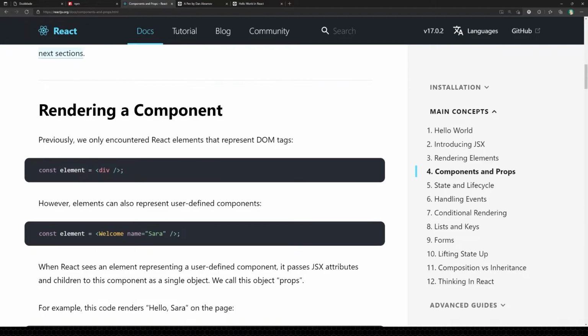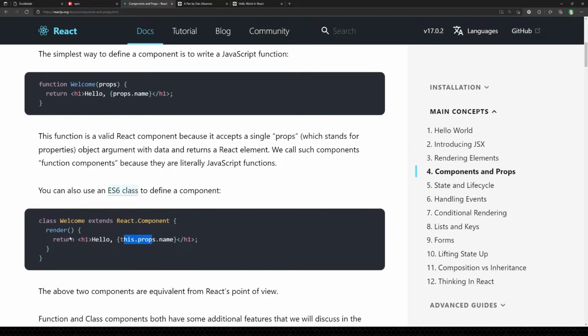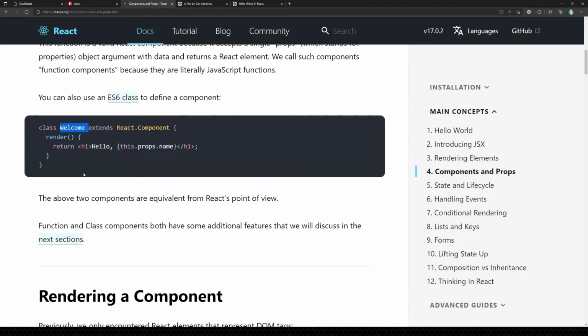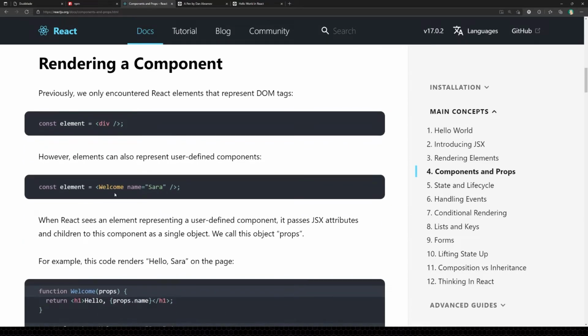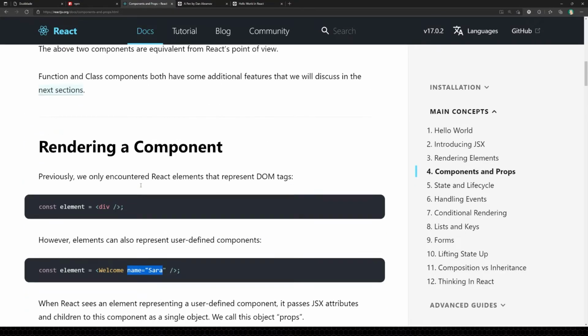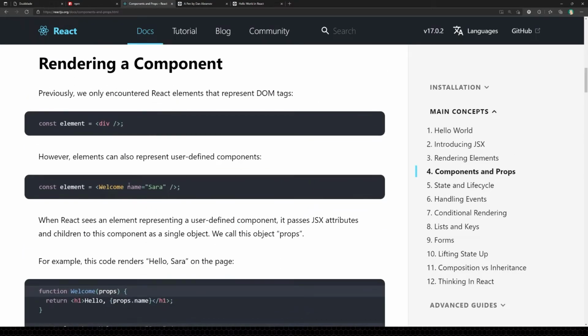Rendering a component. Previously we encountered React elements using DOM tags like div. Okay, so this is a component; I completely forgot about it. Welcome has now become a component. However, elements can also represent user-defined components. So Welcome name Sarah: we pass in the name. Wow, this is good. We can pass in the props because here we have props.name. It's just going to use the attribute as the properties. Good to know.